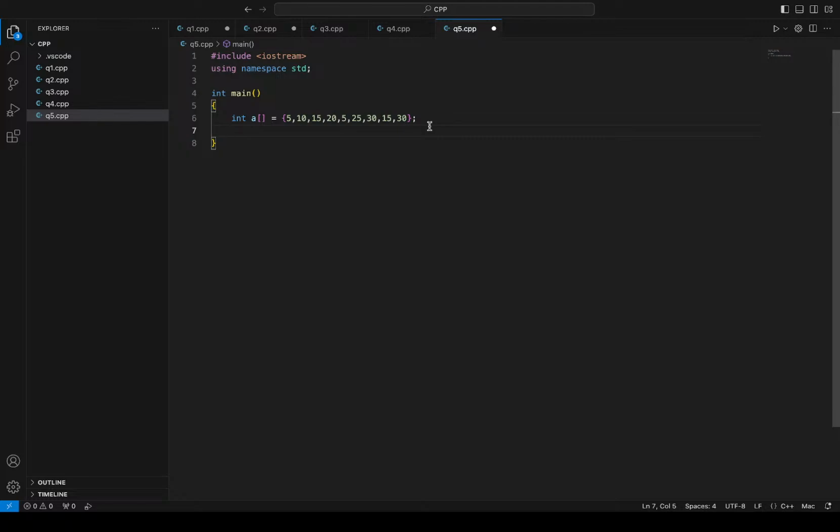So let's again create an integer called frequency and initialize it to 0. Now here we're going to have to take a user input because we have to ask the user which number they want to find the frequency of. But in this case, I'm going to show you how to find the frequency of each element. Okay?